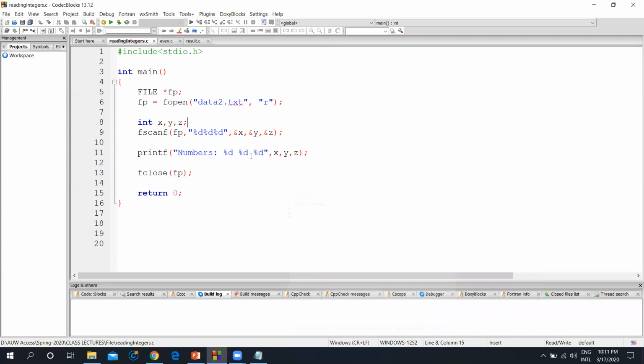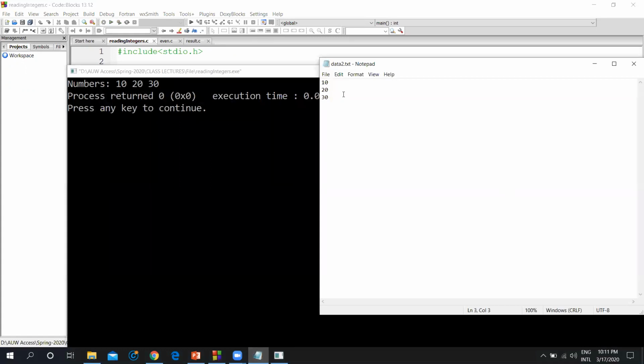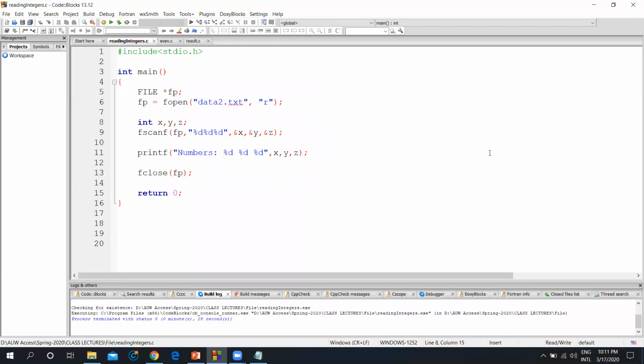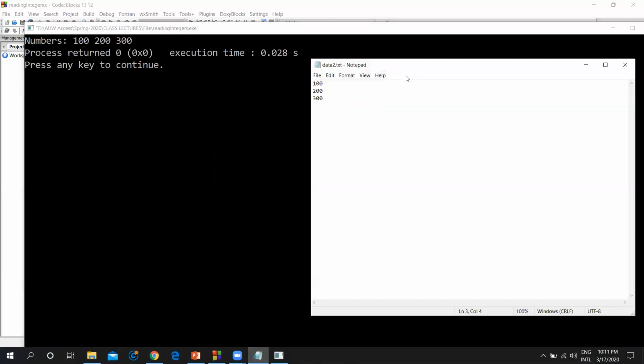So if I run the program now, what will happen? It's reading the numbers 10, 20, 30. In our file, there are 3 numbers, 10, 20, 30. Okay, another thing: if I change the numbers, instead of 10, if I make it 100, next one 200, next one 300. So I have changed my text file data2.txt and saved it, Control S. Now I will run the program again. See, now the numbers are 100, 200, 300.